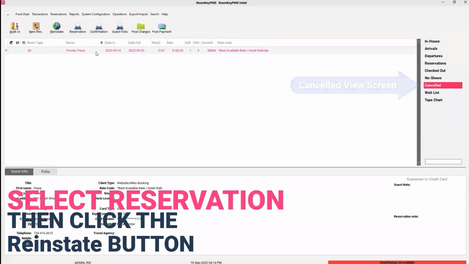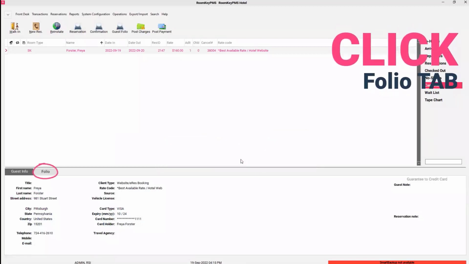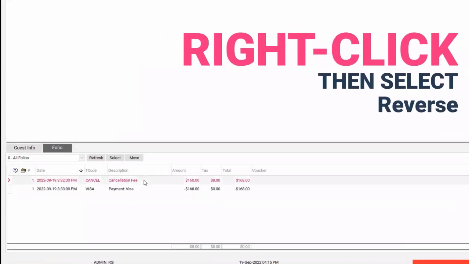Now, the second scenario you may encounter, again, starting from the Canceled view screen, you're going to select the reservation and the Reinstate button. When you click Yes, you may get this error message warning you that there are cancellation fees on the booking. So in order to reinstate this, you must first remove the cancellation fee on the guest folio. You can right-click on the cancellation fee and select Reverse.